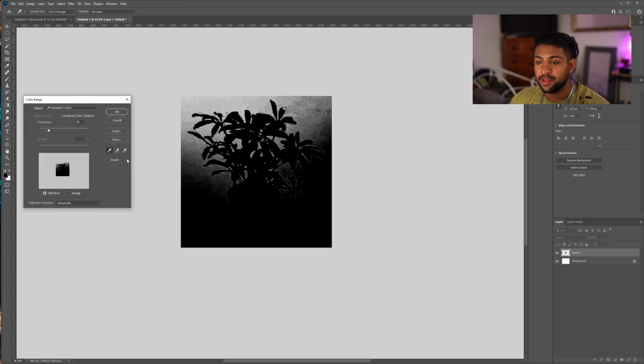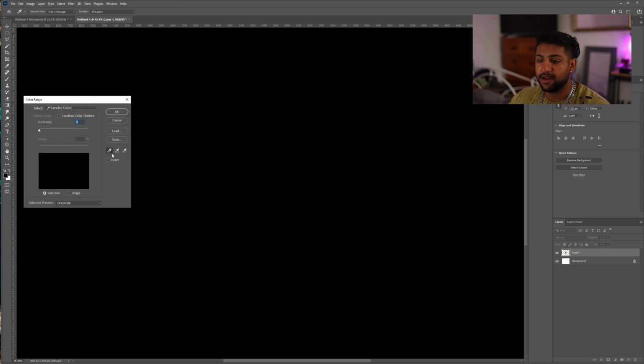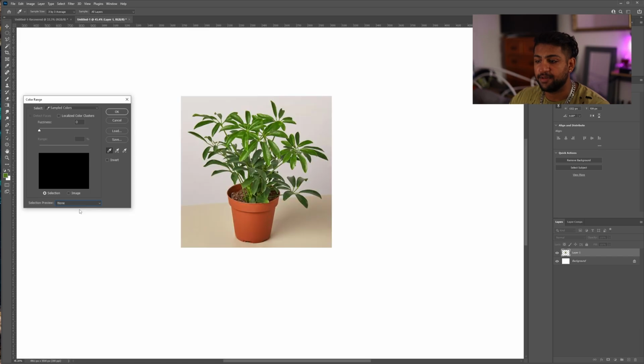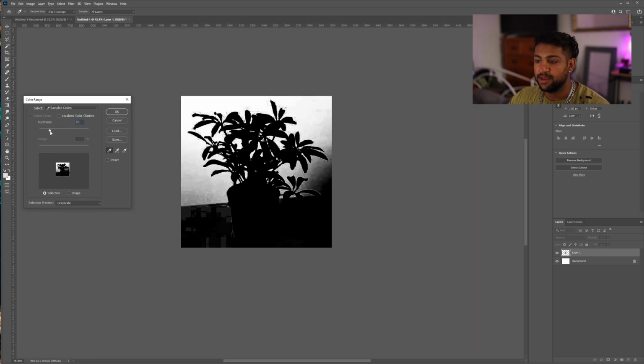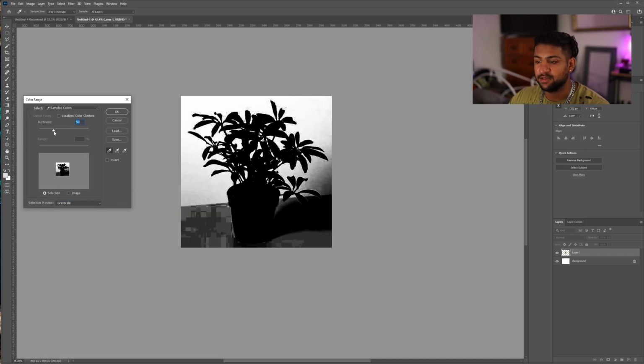What I can do is turn this down and click on this icon right here. What this will allow me to do is select everything of that color. So I click here and I'm changing it to none so it shows me the image, and then we're going to change it back to grayscale. You can turn the fuzziness up and it will increase the amount of things in that selection.